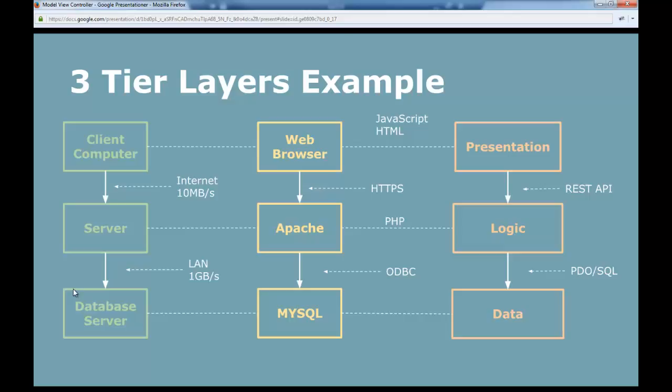And to the far right, we have the development view, where we think about the presentation. The presentation layer runs inside the web browser and consists of JavaScript and HTML. And the logic layer is implemented in PHP, runs on the Apache server. And to communicate between the presentation and logic, we define an API. And in this case, we define a REST API.